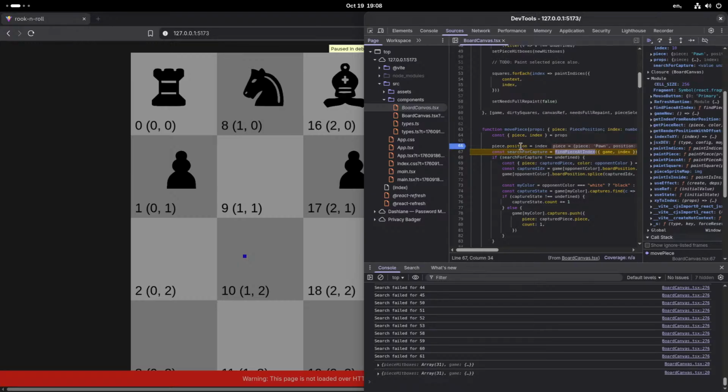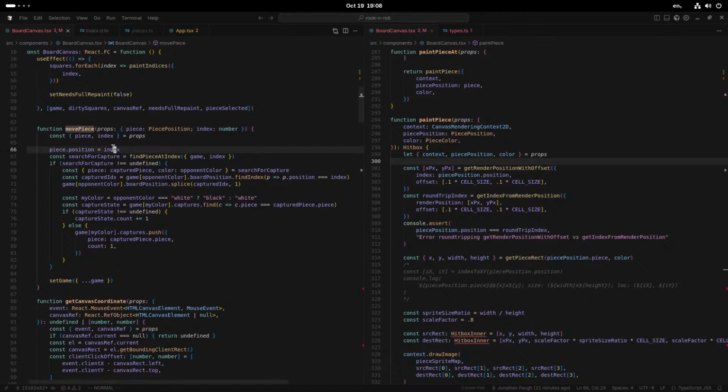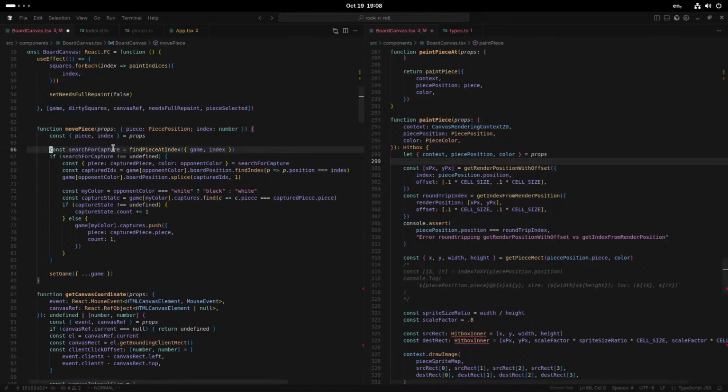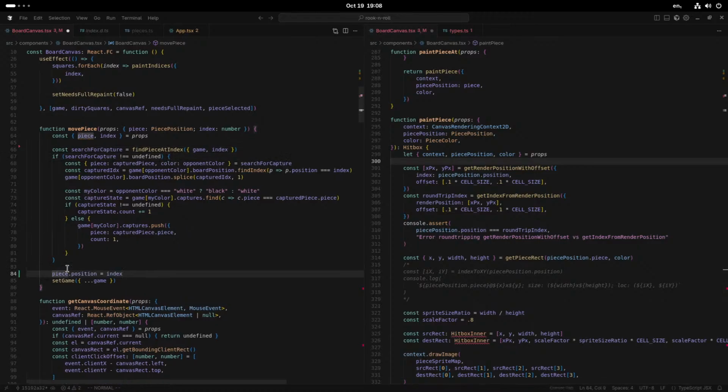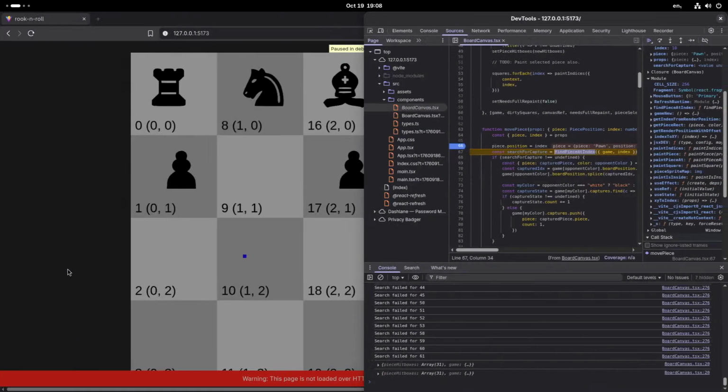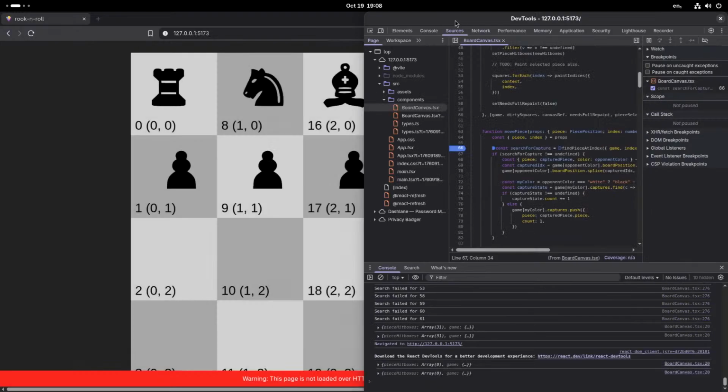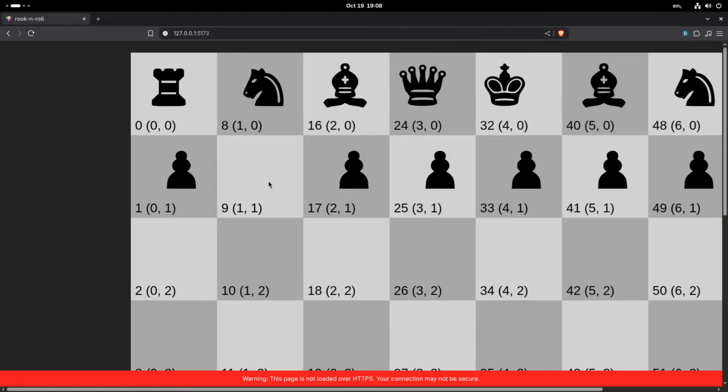Find piece at index. Well, this is, of course, at that index. Oh, we need to update the position last. Okay, yeah. Well, it's by reference. Okay. So let's do this later. Okay. That is very fair. Okay, so reload. Move it here.